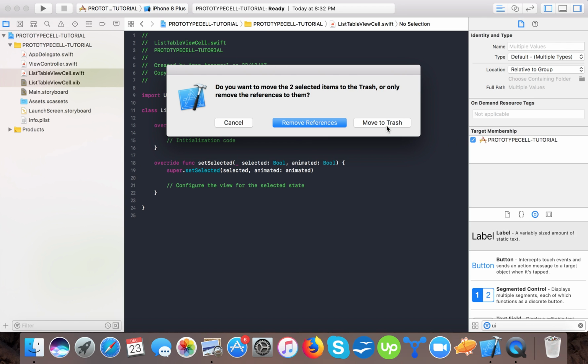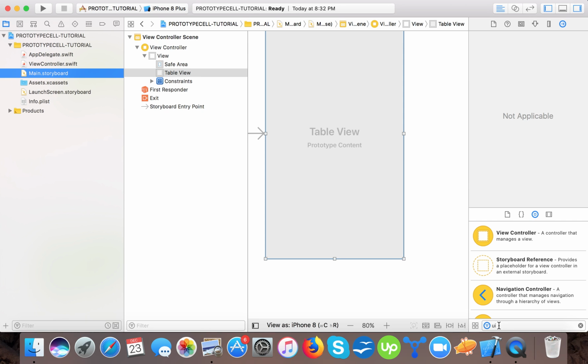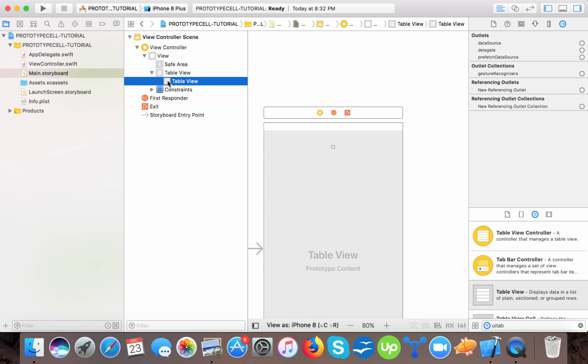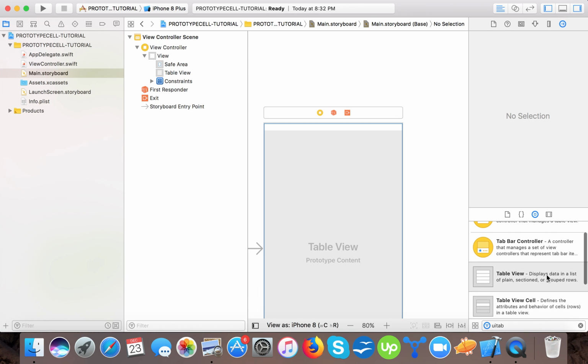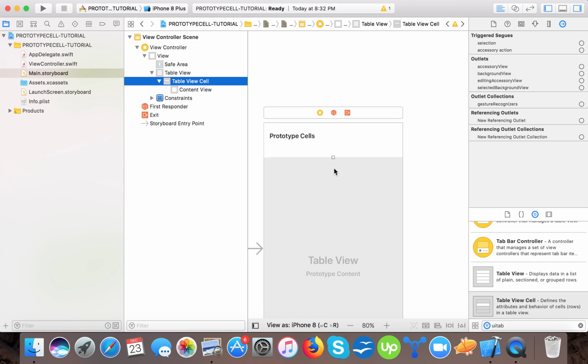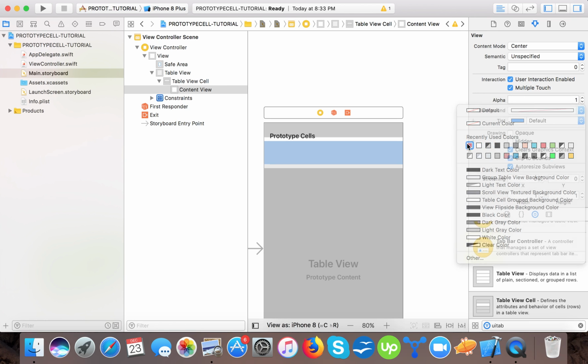First delete this cell, and here in Main.storyboard, as we dragged and dropped the UITableView, now we can drag and drop a UITableViewCell. Here it is, UITableViewCell, and it's a prototype cell. So here is the content view. We can just change its background color to this.